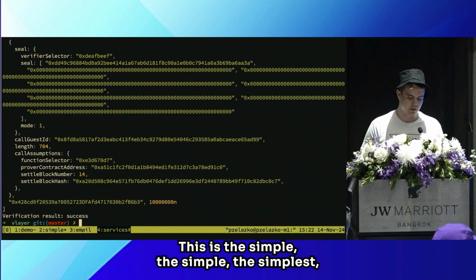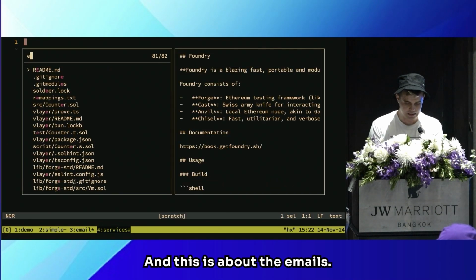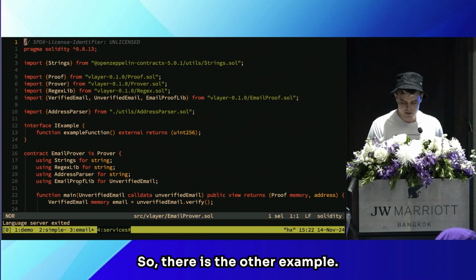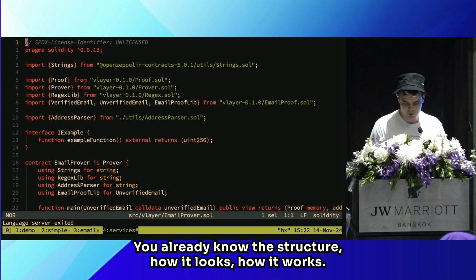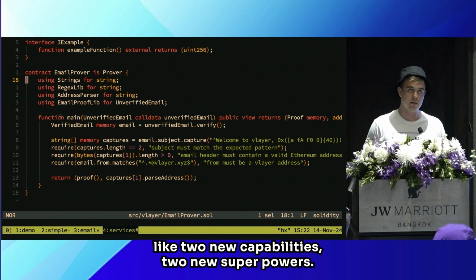This is the simplest example we have, but we also have something more complex, and this is about the emails. Email prover. Yeah, this is it. So there's the other example. You already know the structure, how it looks, how it works. But this gives us two new capabilities, two new superpowers.